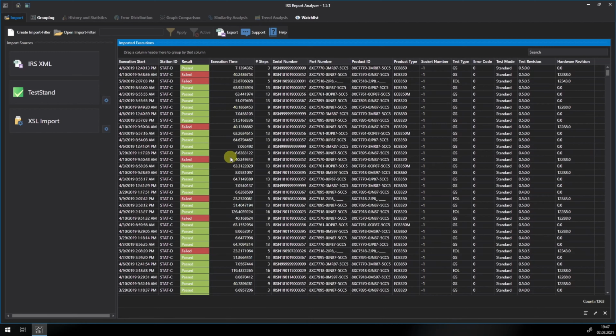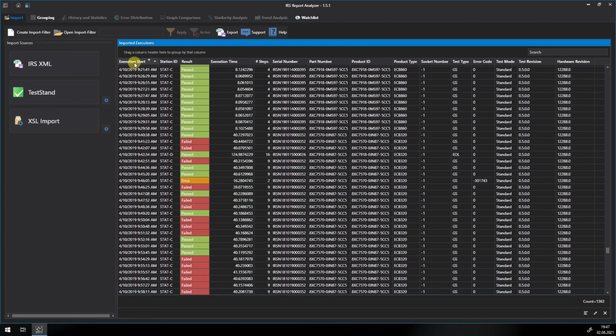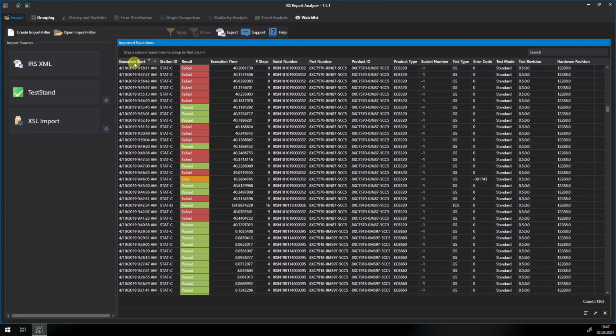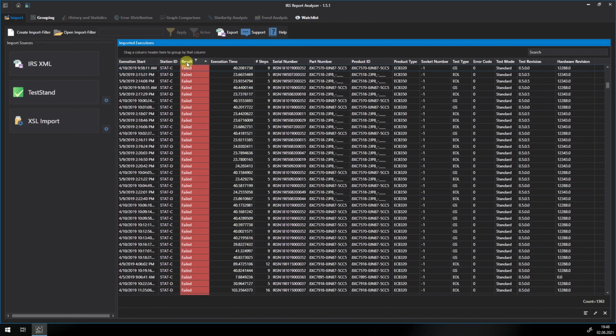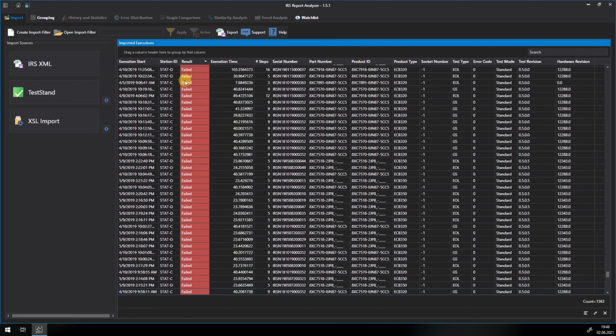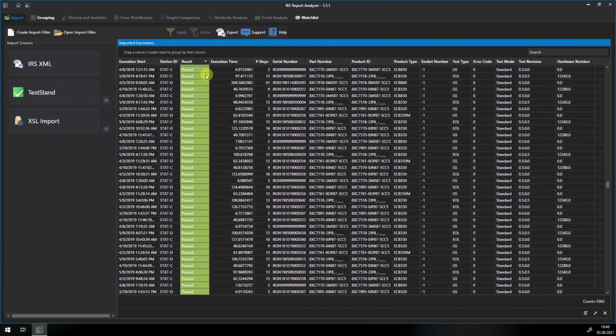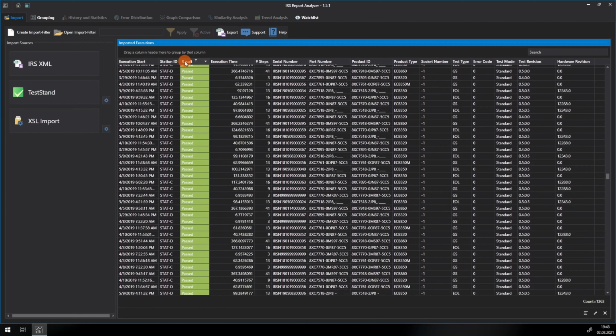Because the filtering and sorting capabilities are the same for all tables in Report Analyzer, let's spend some extra time on this. Each column can be used for sorting. Click on the header to sort by a column or to change the sorting direction. To remove sorting, right-click on the column header and select Clear Sorting.